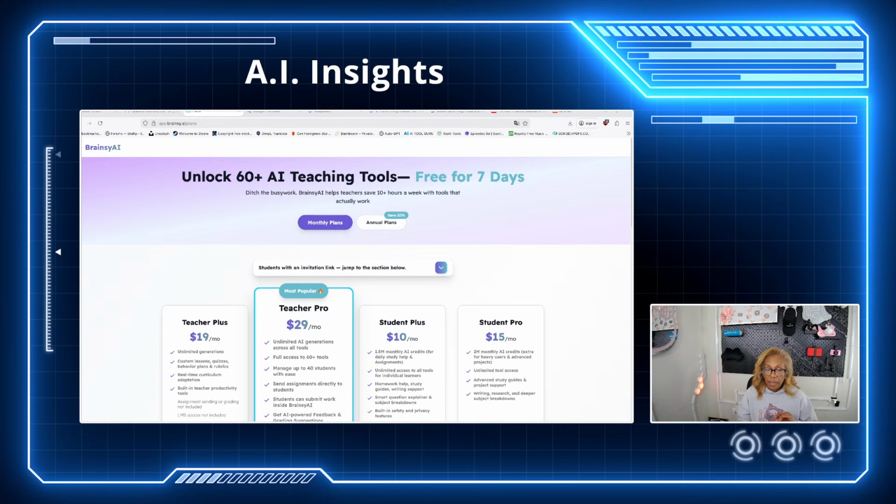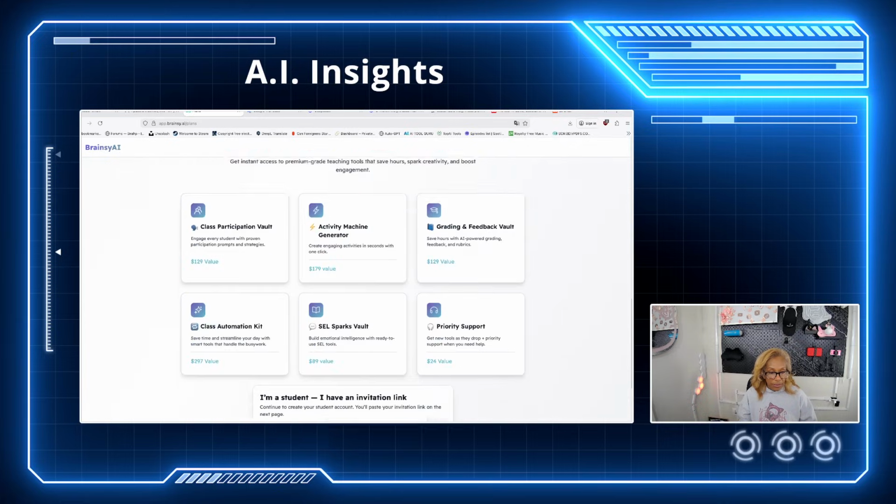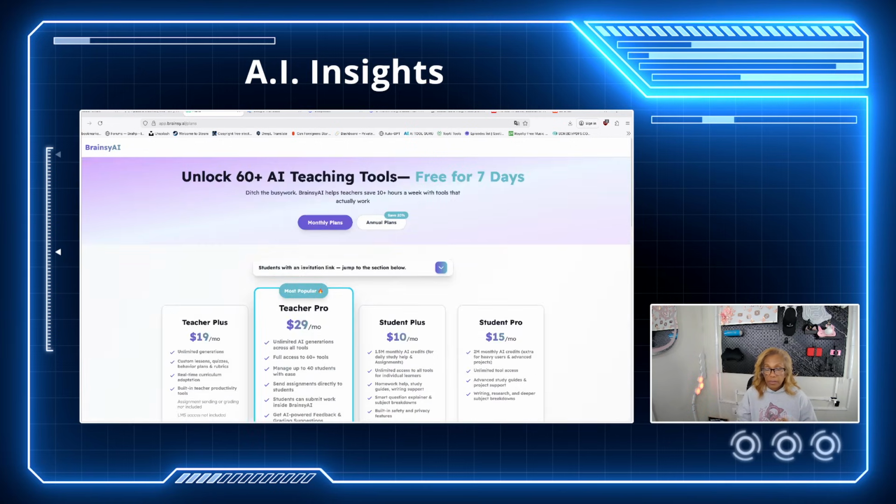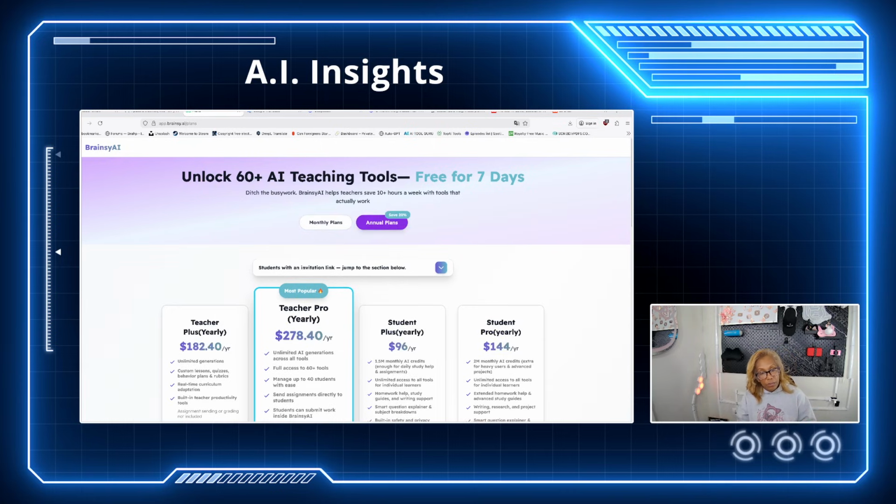You can unlock for 7 days. You can sign up. And at the bottom, I think I saw there was a free trial for 7 days, and if you don't like it at all, according to BrainsyAI, it's a 100% money back guarantee. So FYI, if you want to do the monthly plan, you can. If you want to do the annual, you can. This is the actual total right here. Just bringing it to y'all.